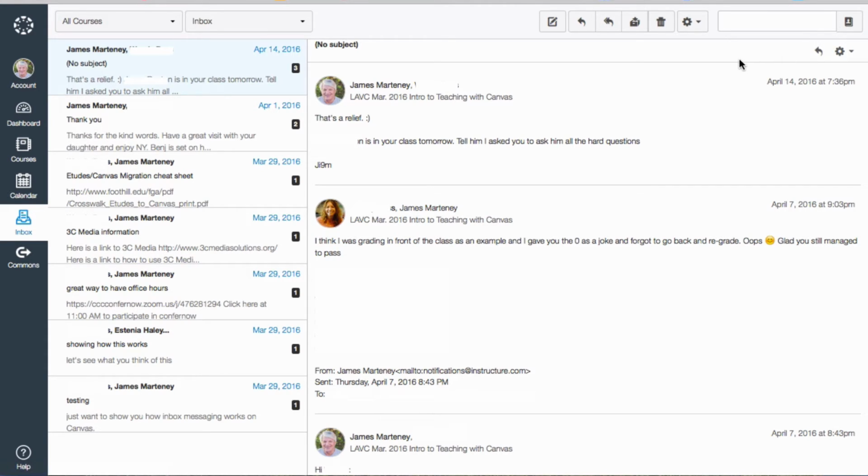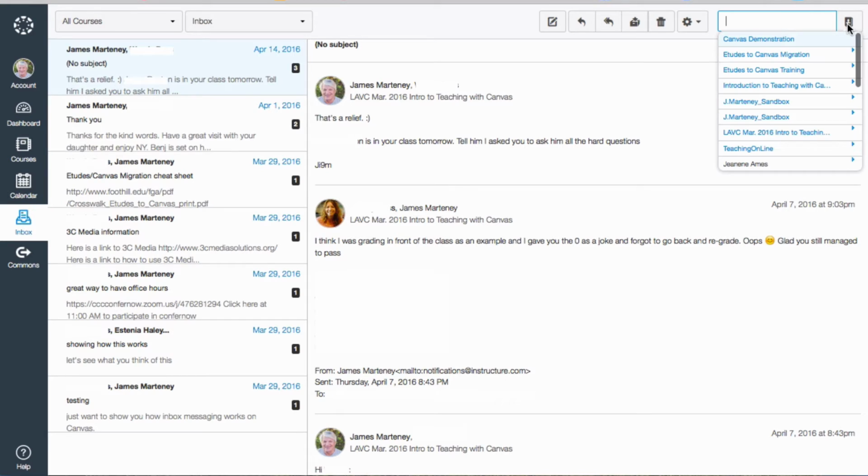You can also look for certain students by selecting this button here, and a drop-down menu will come up that has all the students in the classes that you have. And you can also type in for anything within the search.